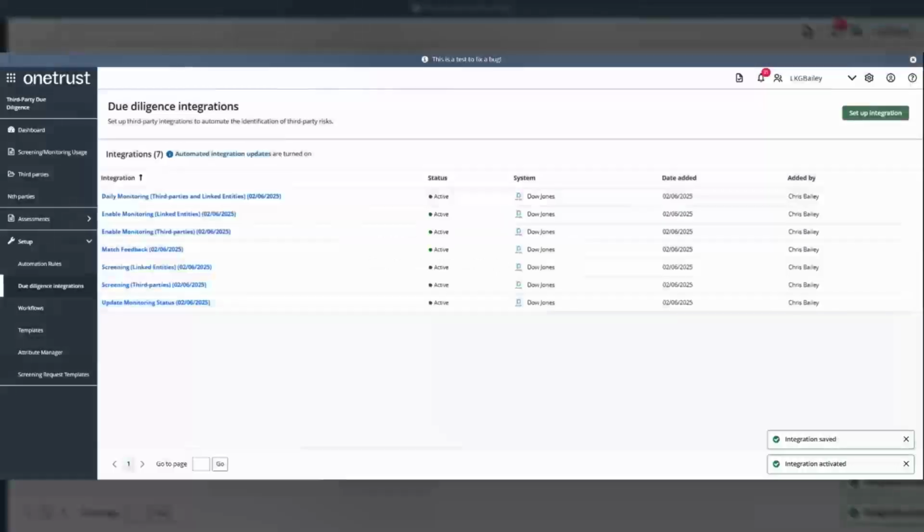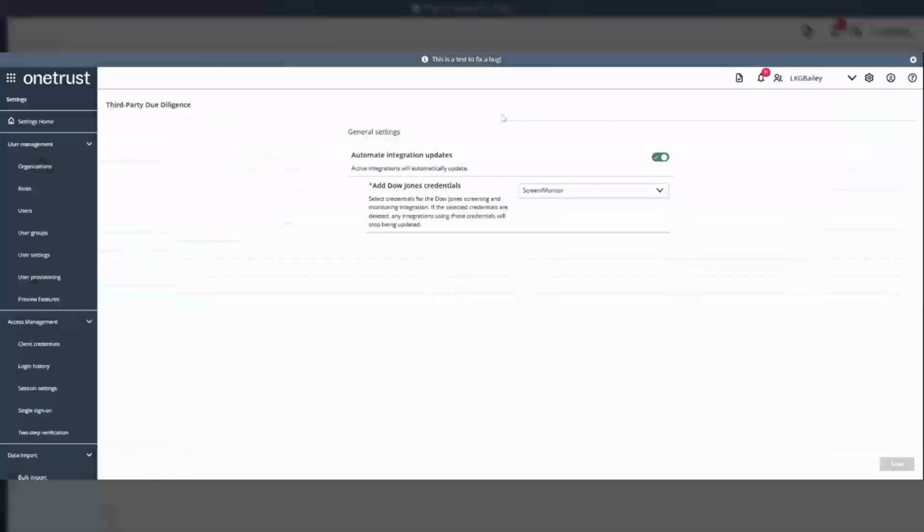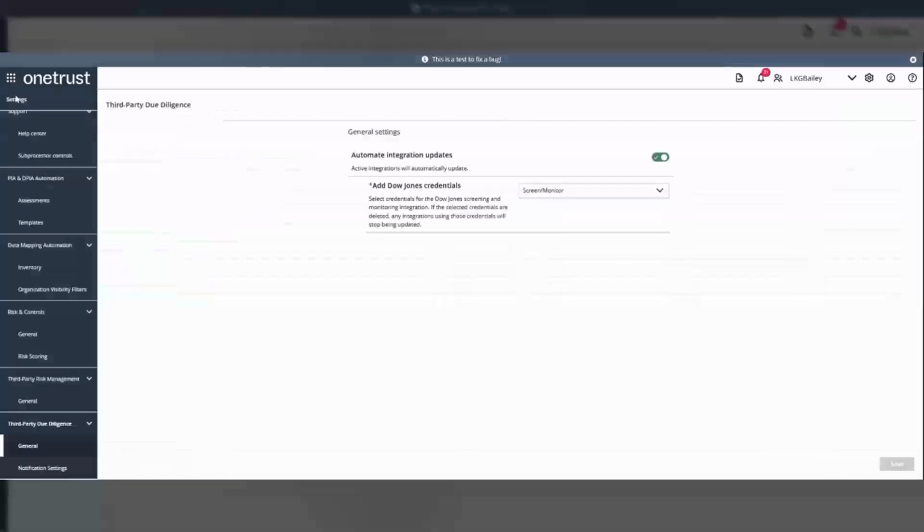Notice that there is now an Automated Integration Updates option. By default, Automated Updates is turned off. To enable Automated Updates, click on the text and you will be taken to the General Settings area of OneTrust. Here you will toggle on the Automatic Updates, select the Dow Jones credentials created earlier, and save the settings.